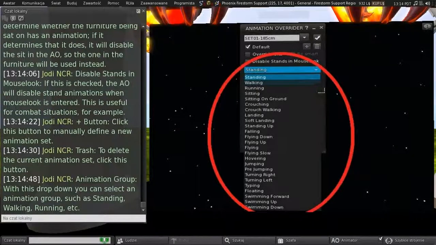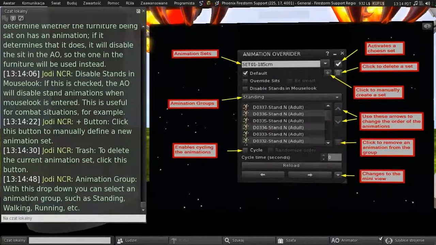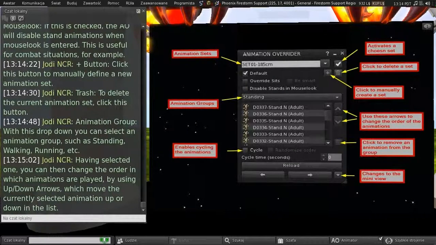Animation group. With this drop-down, you can select an animation group such as standing, walking, running, etc. And having selected one, you can then change the order in which animations are played by using the up or down arrows, which move the currently selected animation up or down in the list.